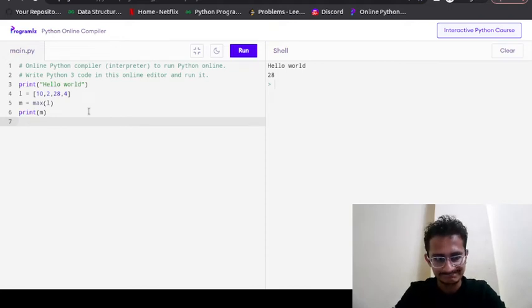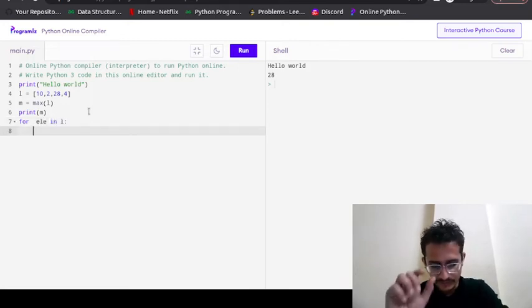So for, okay, you can also define the function, but I am directly writing the for loop. So for element in L, first of all we want the maximum element. So we have M already. Okay, then we want the second maximum element. Okay, so second max is equal to none initially.